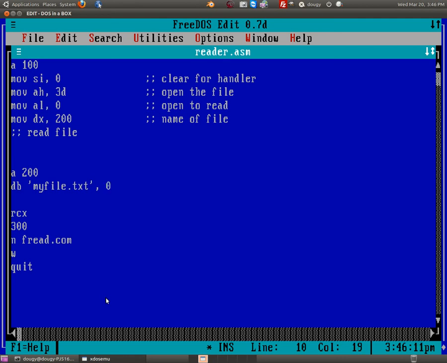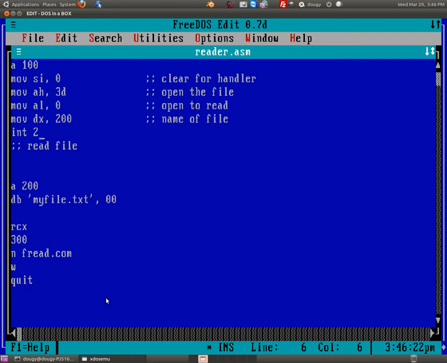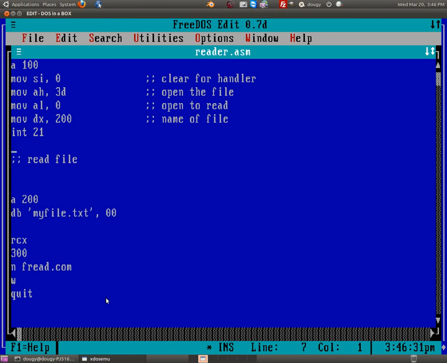Now we open it to read. Now this is standard again, because we're not actually reading it, we're opening it to read. So we'll put a null terminator there. Now let's say int 21 to execute the above. Now we have our handler, we have everything where it wants to be. Let's move our handler, which is in the AX register, to the SI register. Move handler.